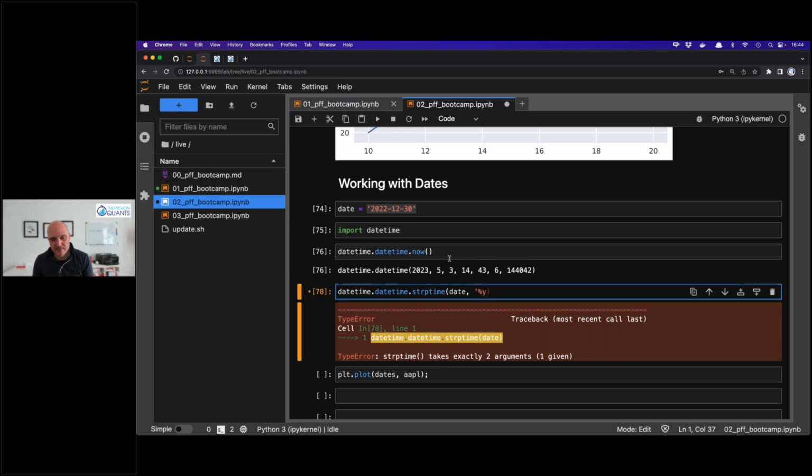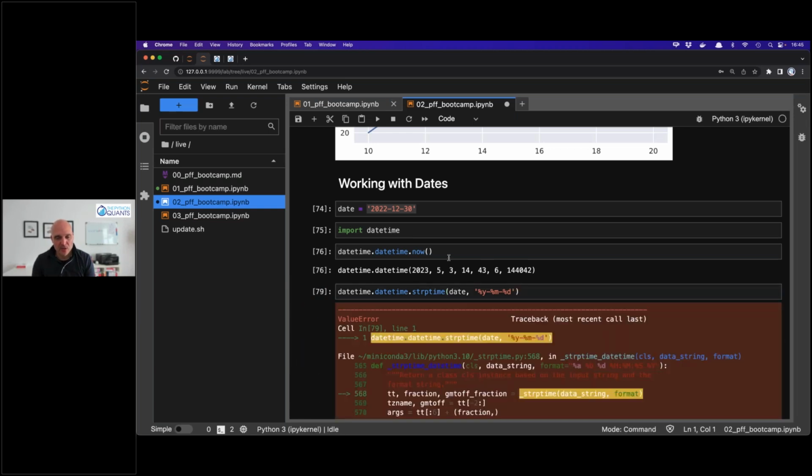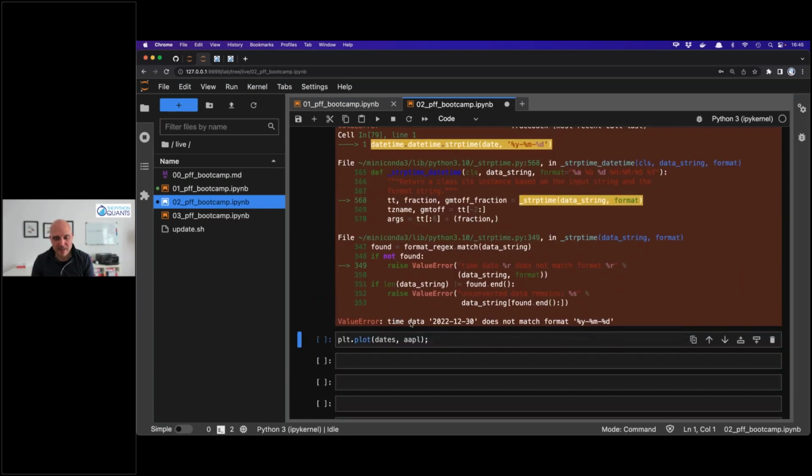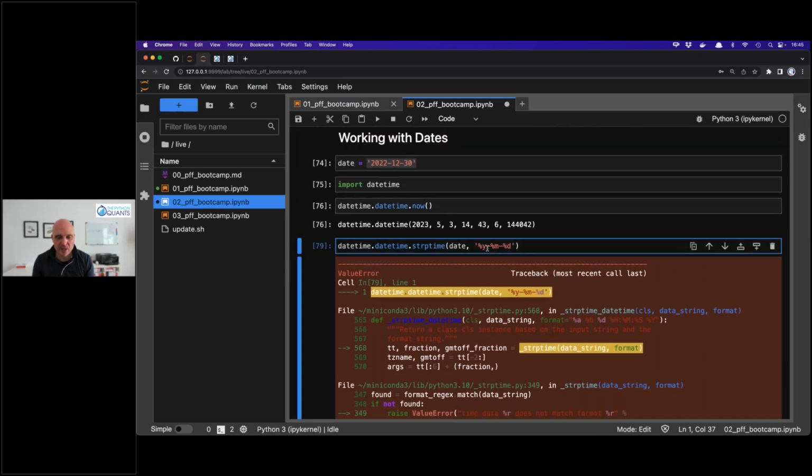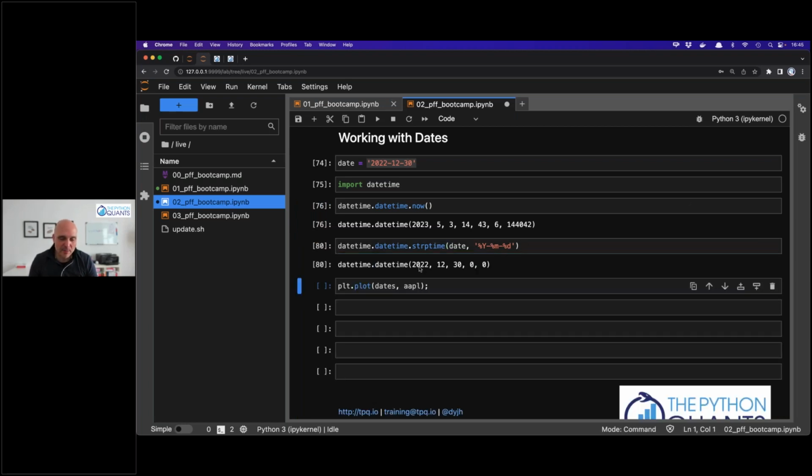So year, and then percentage month, and then percentage day, right? I'm pretty sure there's one thing missing. So this is saying a value error, time data does not match the format. And I know why, because lowercase y is only for 2-digit years. I need to have an uppercase Y to indicate that we are dealing with 4 digits for the year. And now we get the datetime object, 2022, 12, 30, 0, 0.